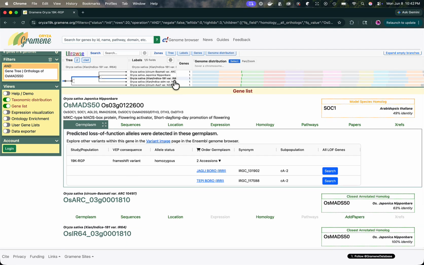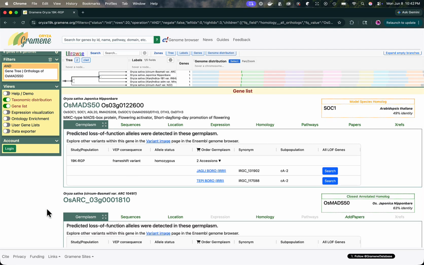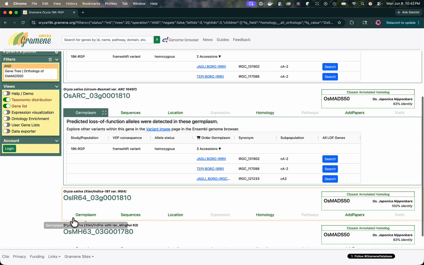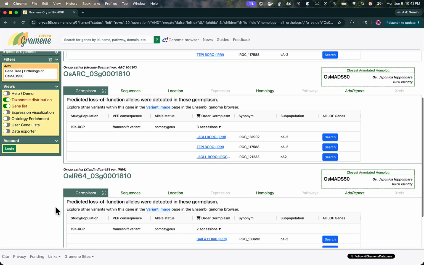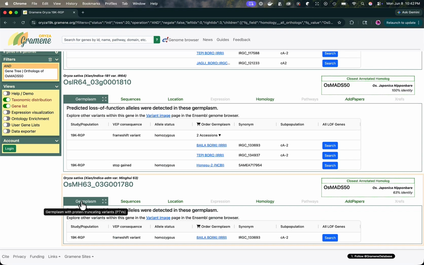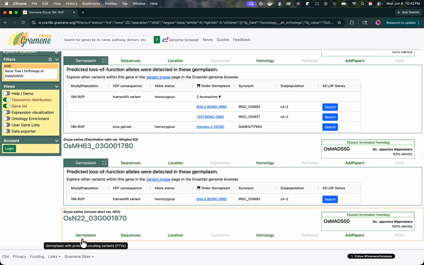Now, the search is limited to these 5 genomes. Let's expand the Germplasm tab on each of them. As expected, there are some accessions in common, but there are others that were not detected in the context of the Nipponbare gene.